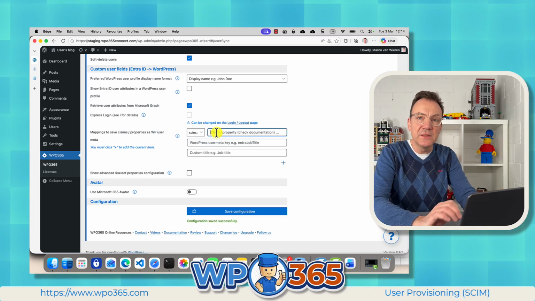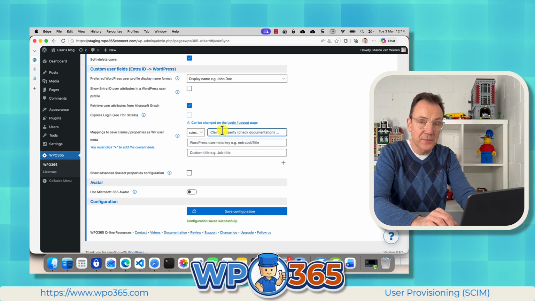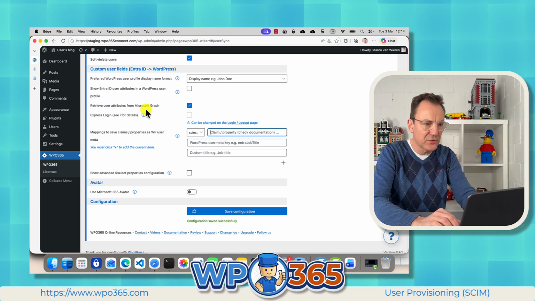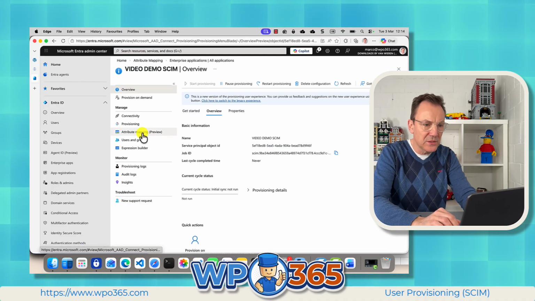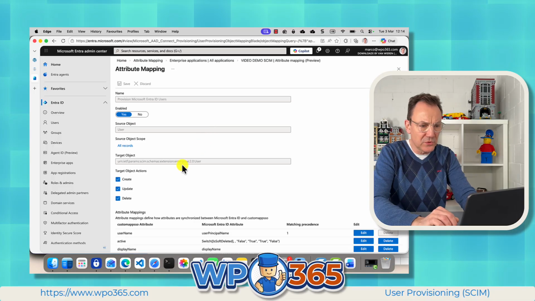For that, I would need to know the name of the attribute that is sent to our website by the Entra ID application provisioning service. So let's have a look. Let's switch to Entra. Let's look at the attribute mapping. Let's look at the attribute mapping for users.